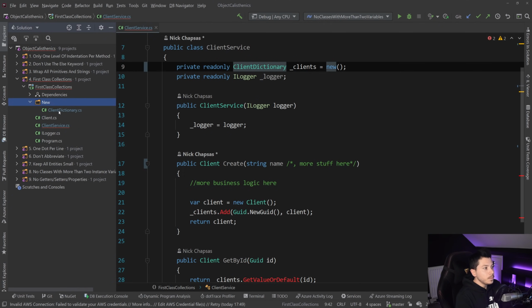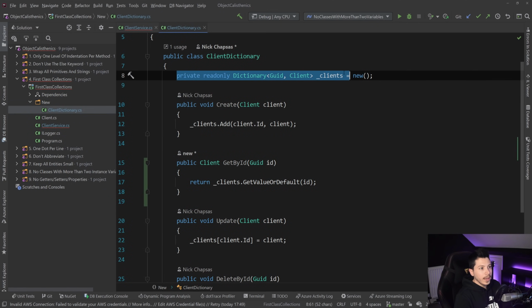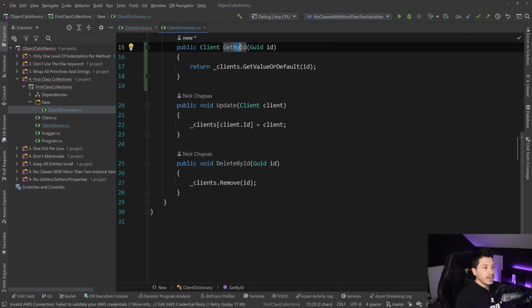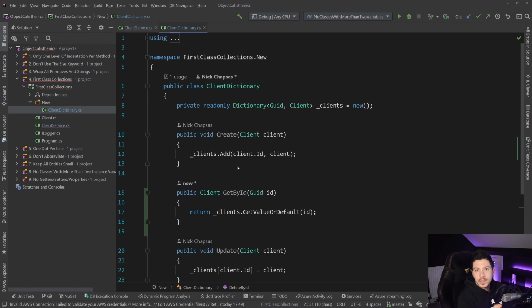And now, if I go to the client dictionary, I am composing my own client dictionary using an internal dictionary, and I'm exposing to the user only the things that I want to allow this collection to do. So I want create, I want update, I want get by ID, and I want delete by ID. I want these very specific things. Could the service do it itself? Yes, sure it could. But by wrapping the collection in its own class, I'm giving it a more well-defined structure and reason in my domain. You know, it's my client dictionary. It's a very specific thing.